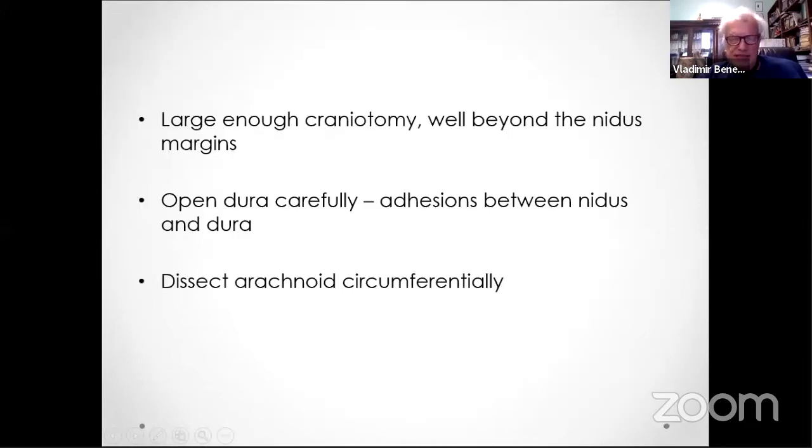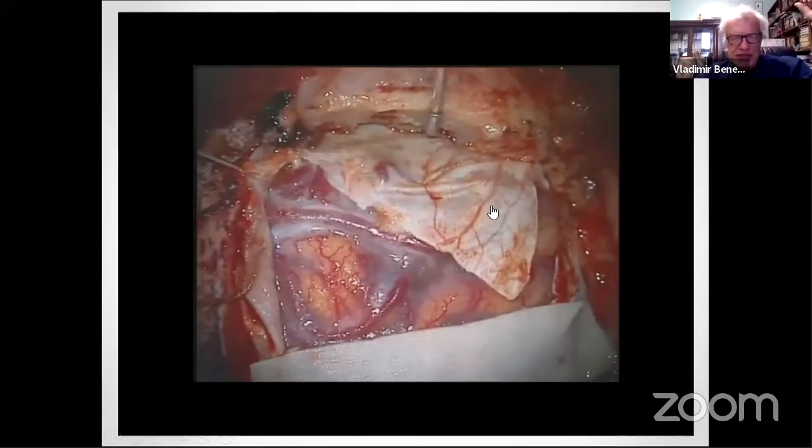So that's the first technical trick I wanted to show you. Large enough craniotomy, I mentioned that already, well beyond the nidus margins. Have at least 2 centimeters of margin between your craniotomy and the nidus. The first step is opening the dura. In AVMs, this is not like opening the dura anywhere else. There are frequent adhesions between the nidus and dura, especially between the veins. The veins probably have some propensity to grow into the dura. So open it carefully, check for all the adhesions, and then dissect the dura circumferentially. So let's see the video.